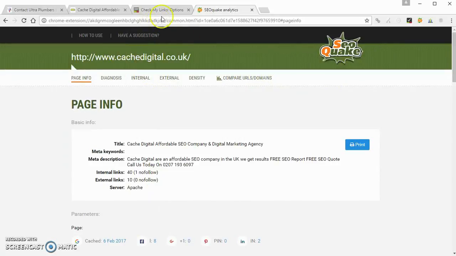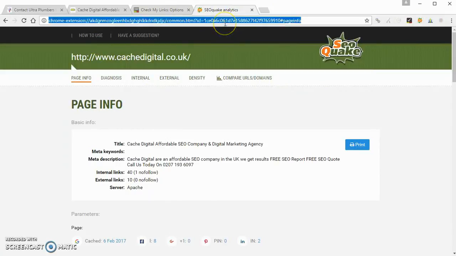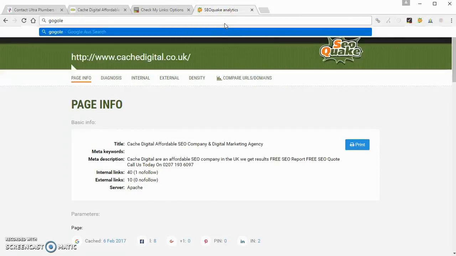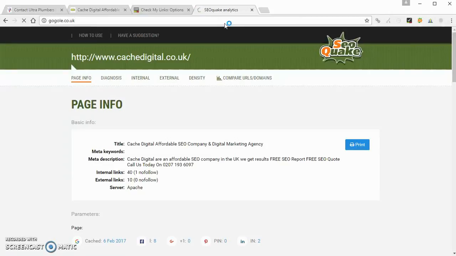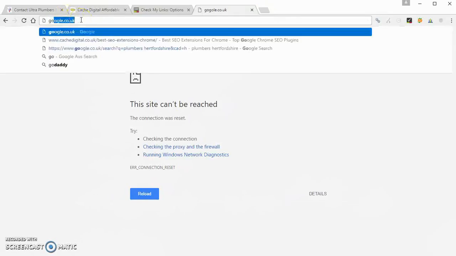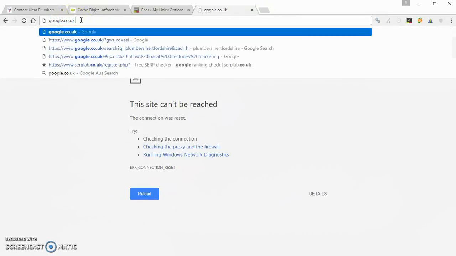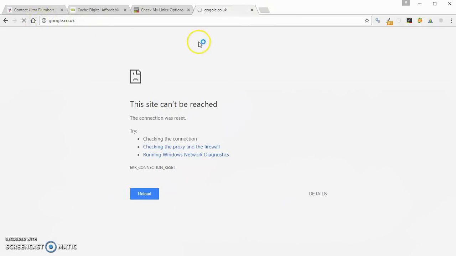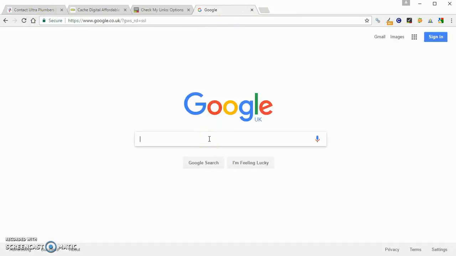So to get to that on SEO Quake, you want to go to the search results. So if I go to Google, I'll show you what I'm talking about. If I knew how to spell Google, that would help. Right, that's a threat detected because I typed Google incorrectly before, and that's obviously been claimed by spammers. google.co.uk. Don't go there. It triggered my antivirus.